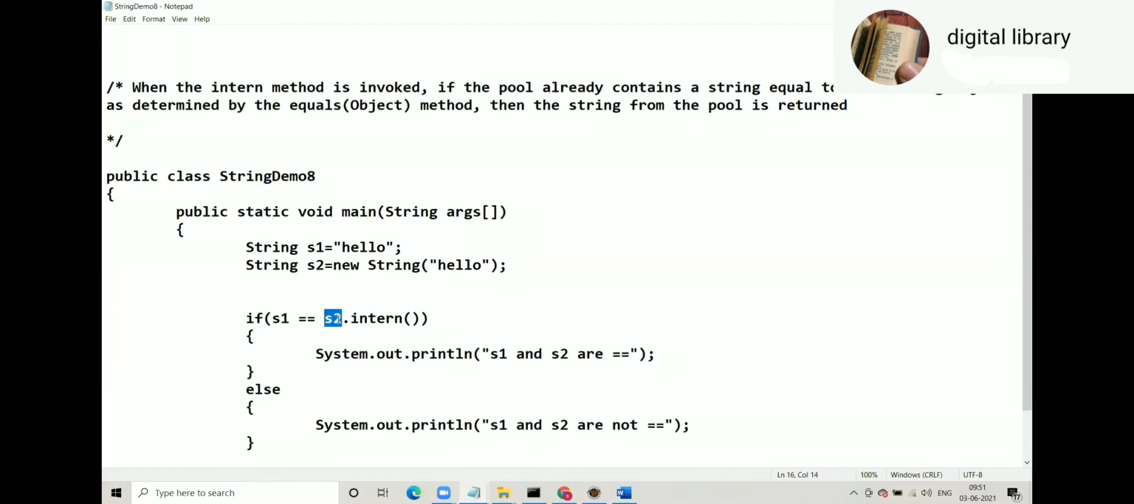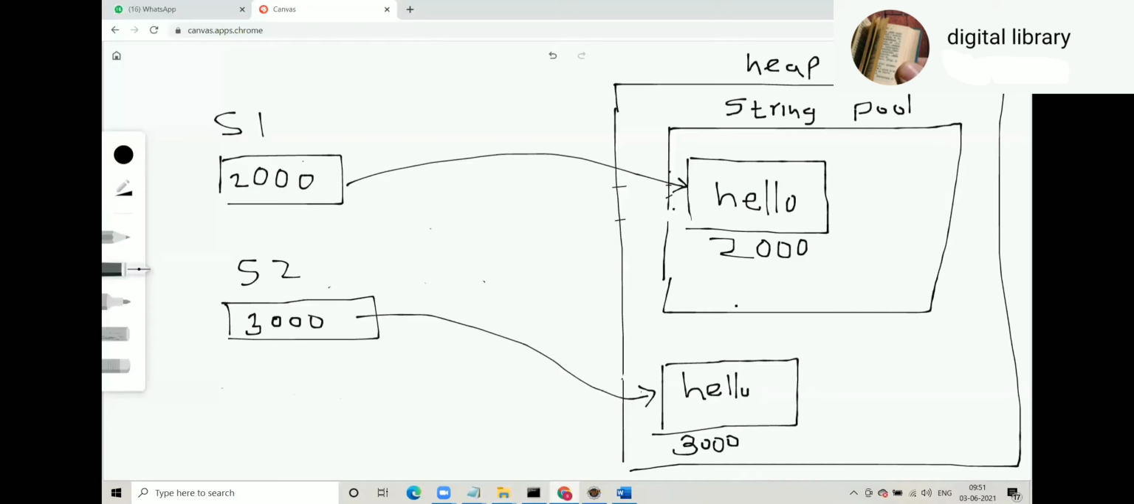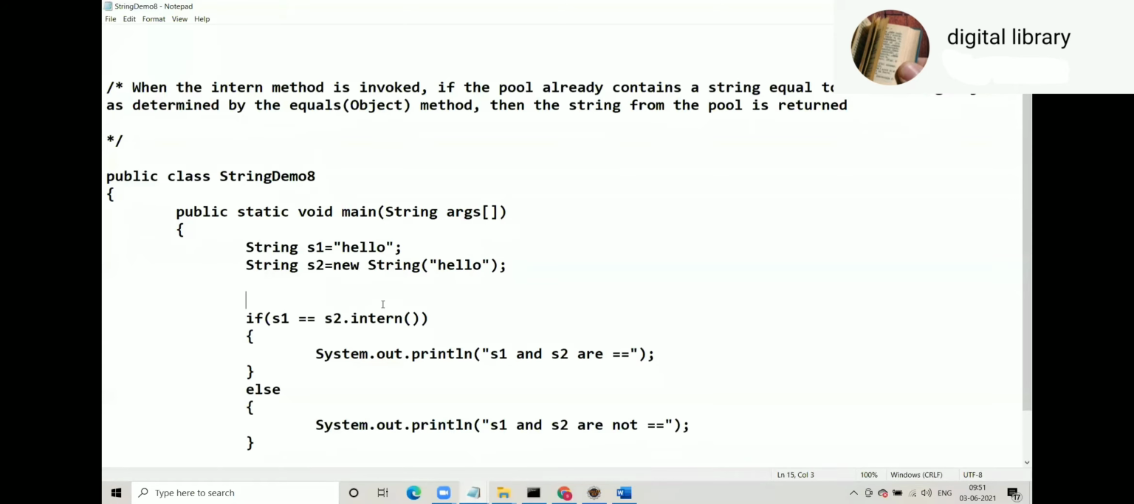So what is the string of S2? Tell me, what is the S2 string value? Hello. Yes, hello. So when you say S2 dot intern, what will be checked? S2's value is hello. So whether the string pool contains a string object which contains hello, yes or no? Yes. So the address of that object is returned. What is the address of that object? 2000. So here 2000 comes.